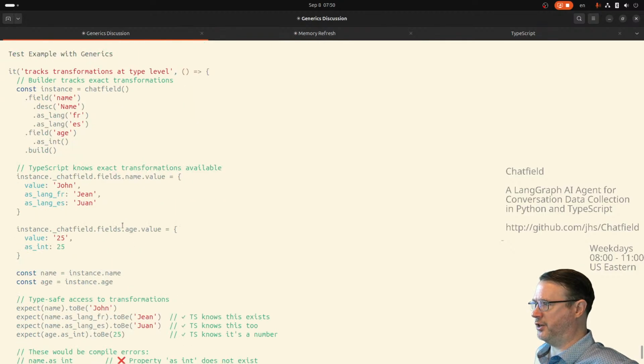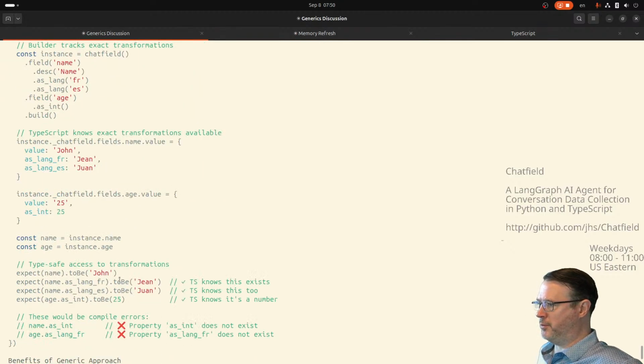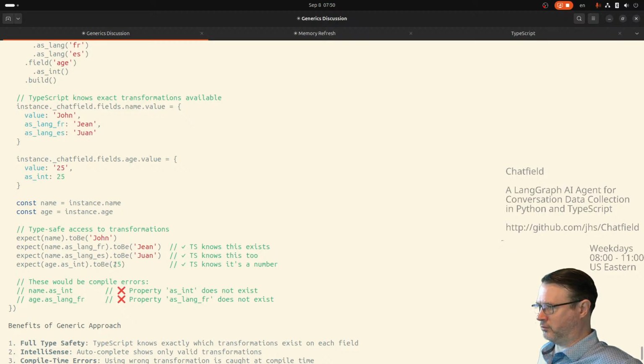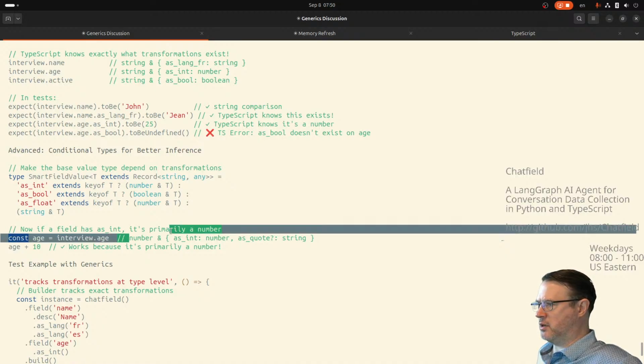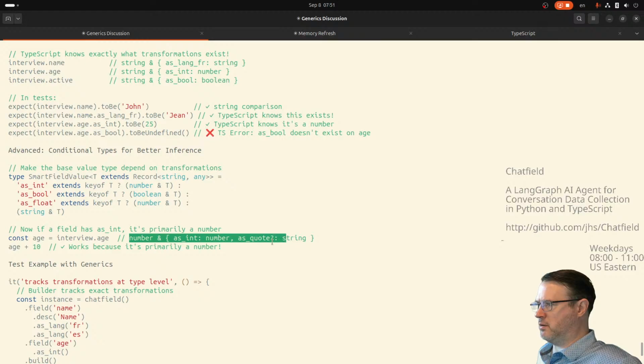Okay, so let's not do the no. Wait, this should be correct. As int should be 25. It's just that age shouldn't be 10. Right. Boolean and oh, I see.